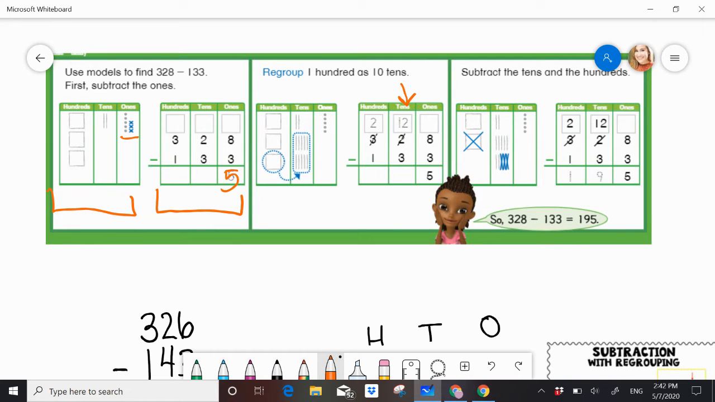They regroup one group of 100. They say, I'm going to give it to the tens place because it's needy. So we added in 10 more tens. So now we have 2 plus 10, which is 12 in the tens place.